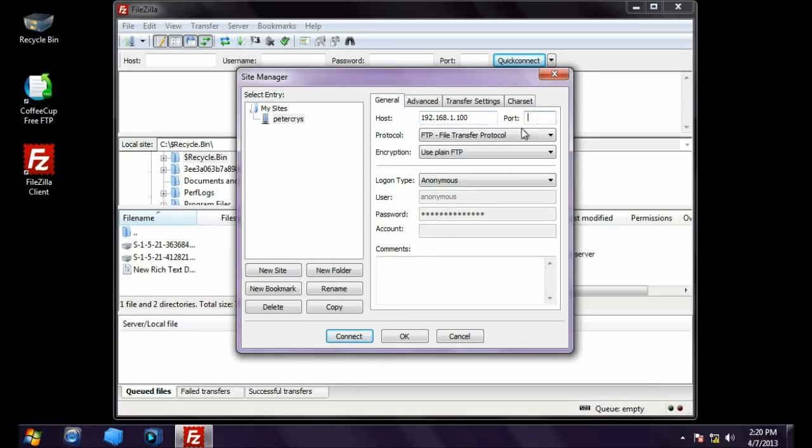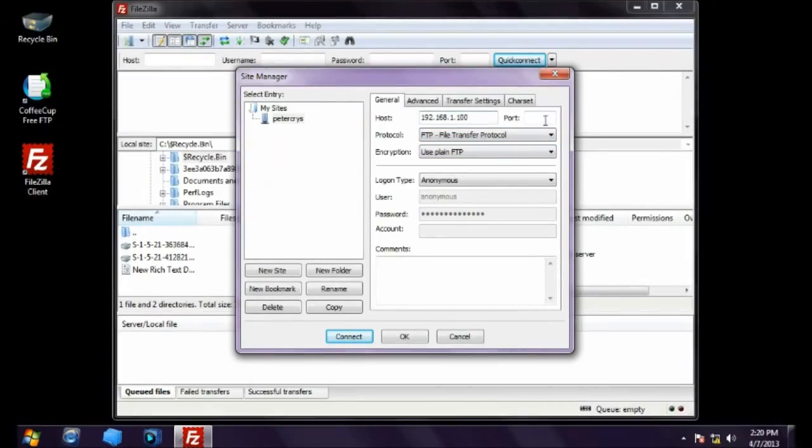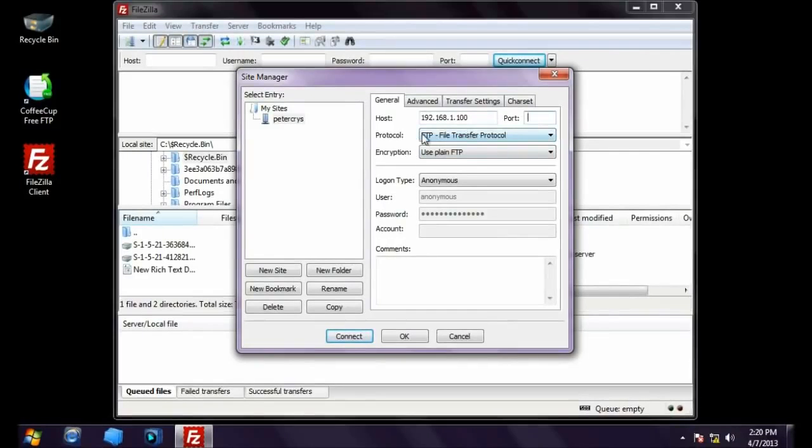By default, most FTP client software uses port 21 automatically. So if the FTP server is using a port other than 21, you have to manually configure the port over here. Now, on the protocol, you do not have to change anything. And right now we are using plain FTP, so we will leave it as it is. Now the next is logon type. Here I am going to select ask for the password.